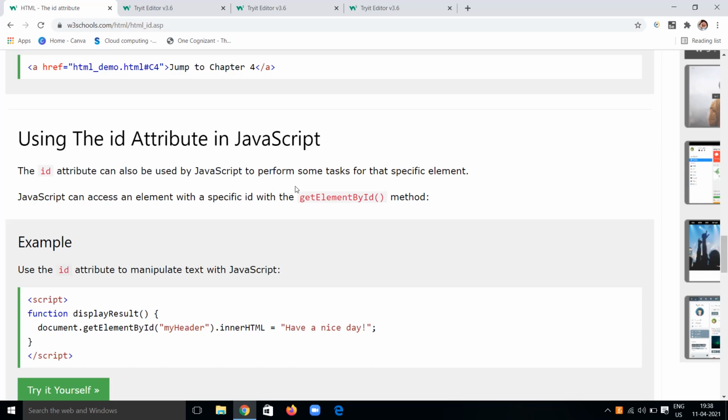The ID attribute is used by JavaScript to specify some task for a specific element. JavaScript accesses elements with a specific ID with this method: the getElementById method. Similarly, for classes, we have getElementsByClassName. Here we have getElementById. In that method, we have to specify the particular ID name, then we get access to that particular HTML element.